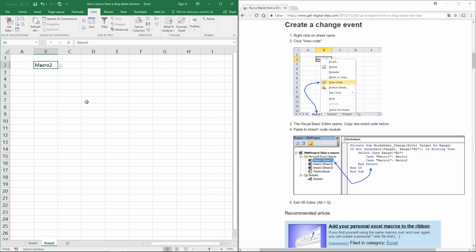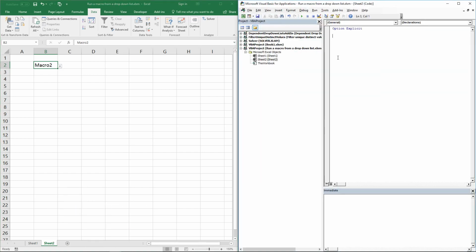To be able to run a macro, we need to add event code to this workbook. And to do that, you can right click on the sheet you want the event code to be in, and then click View Code, and this opens the VB editor, Visual Basic editor, and you can see that Sheet2 is selected here, and this is the code module for Sheet2, and here place the code.